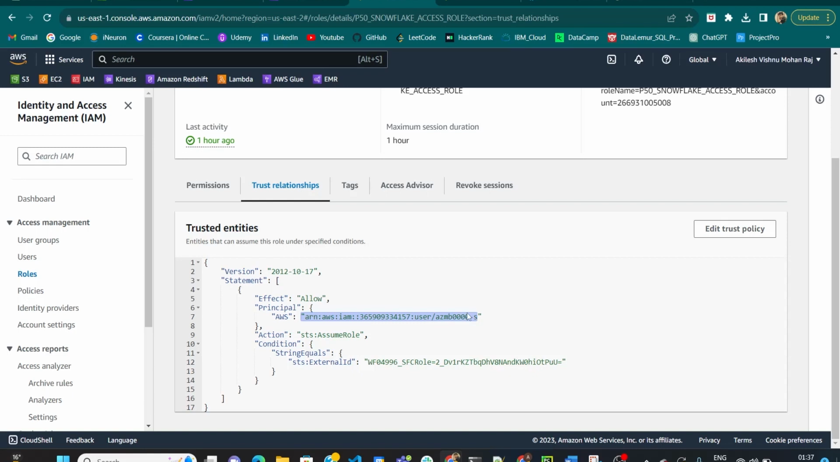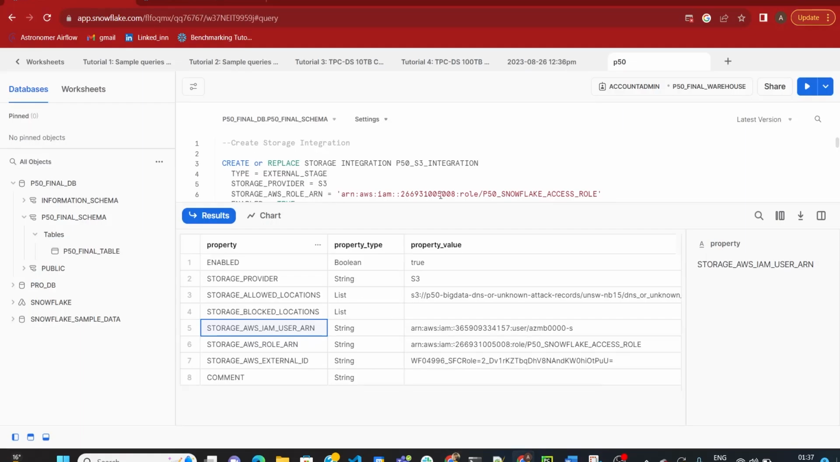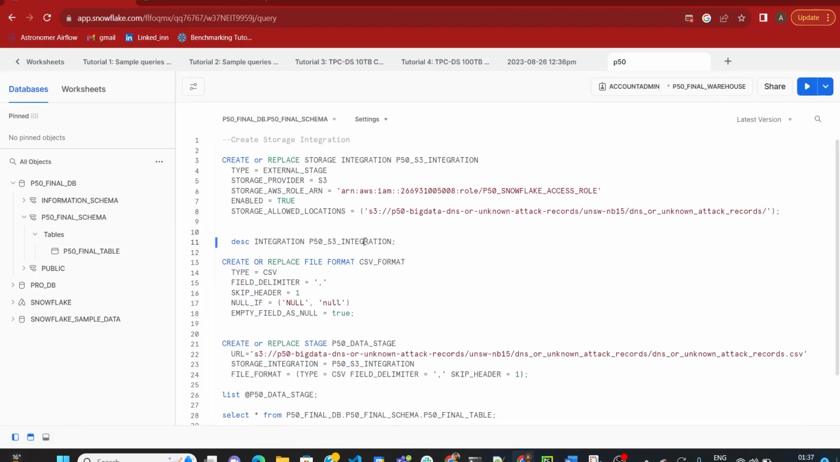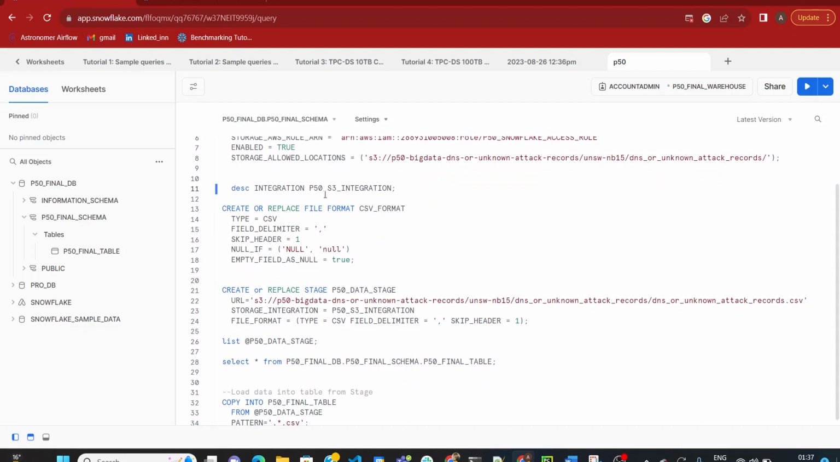What are we achieving by doing this? We are not hard coding any credentials, so this gives you more security in the process. First, this is the command for creating the storage integration, and this is the command for viewing the properties and configuration items of the Snowflake storage integration. The name of the storage integration is P50 S3 integration.